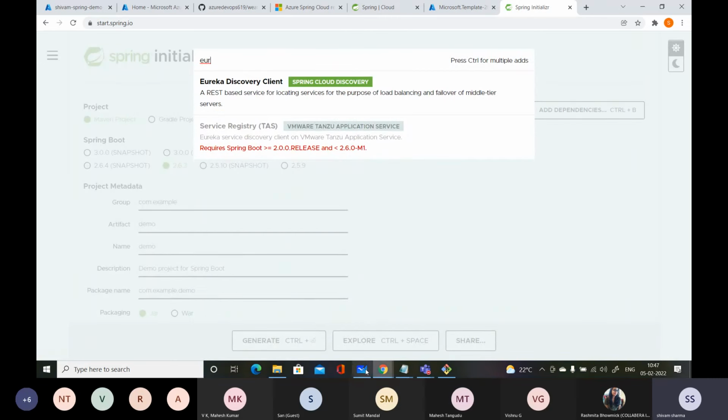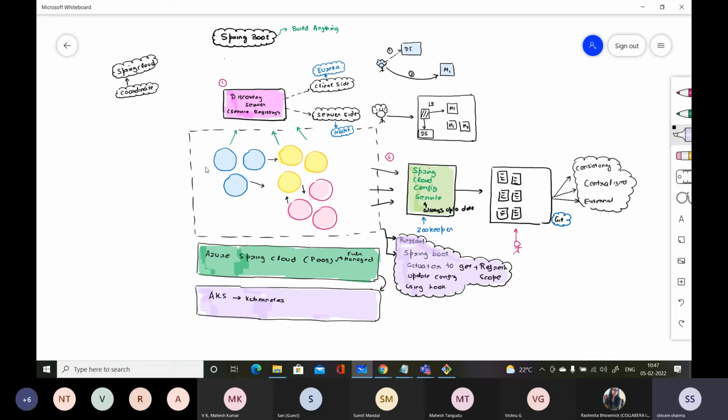What is the meaning of Eureka client? Basically, the microservices themselves are the clients. This client is also the Eureka client over there. These are Eureka clients. Let me just write it down over here. So this is the Eureka server, and all of them are the Eureka clients right now.